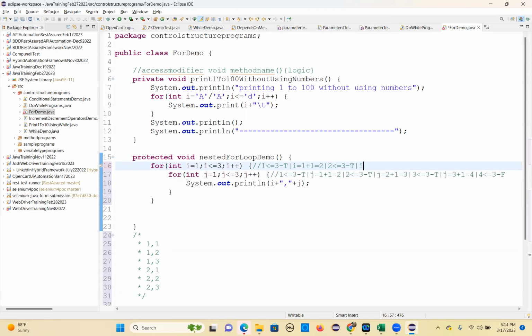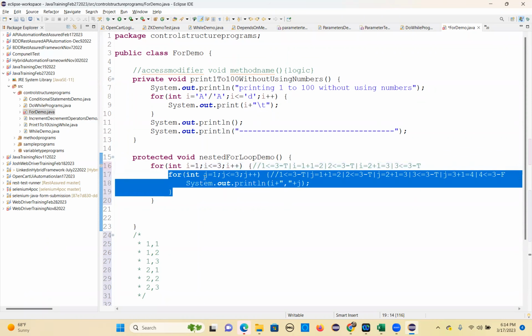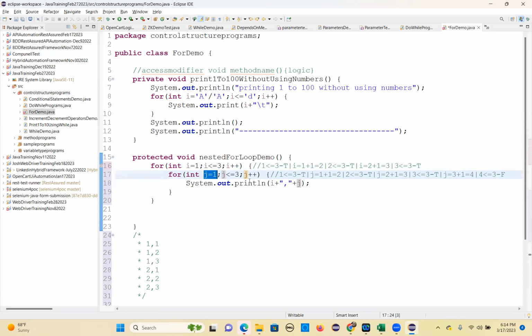So these are all very easy ones, if you concentrate. Now what is the current value? 2 plus 1, that is 3. So 3 less than or equal to 3, it is true. The condition is true, so it comes inside, and again the inner for loop starts with 1. 1 less than or equal to 3 is true. So it comes inside. What is the i value? 3. So 3 comma 1, with j value 1.